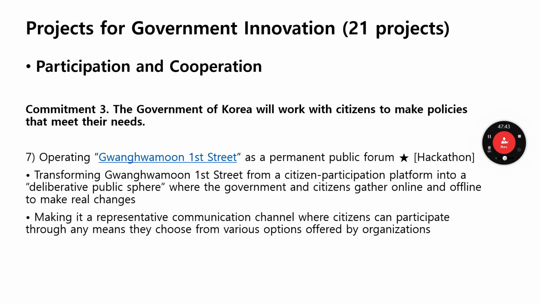Next is participation and cooperation. The commitment is that the government of Korea will work with citizens to make policy that meets their needs. Number 7 is operating Gwanghwamun First Street as a permanent public forum using the hackathon, transforming it from a citizen participation platform into a deliberative public sphere where the government and citizens gather online and offline to make real change, a representative communication channel where citizens can participate by any means they choose from various options offered by the organization.